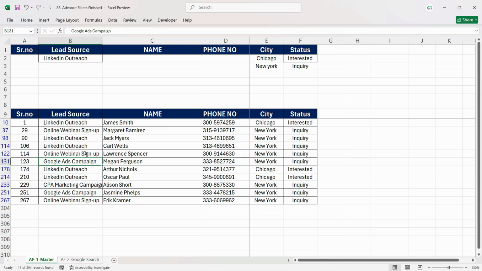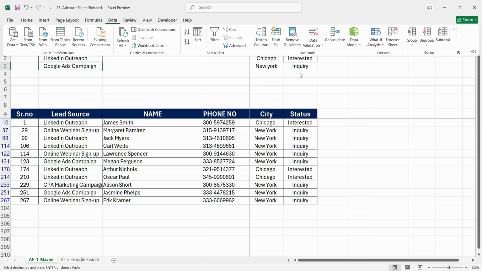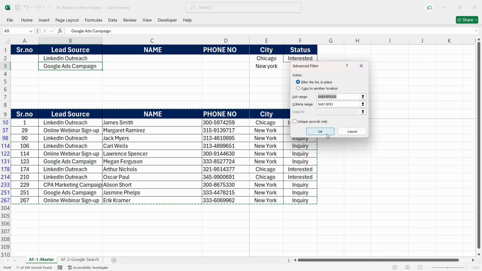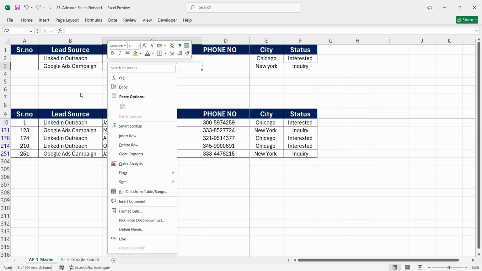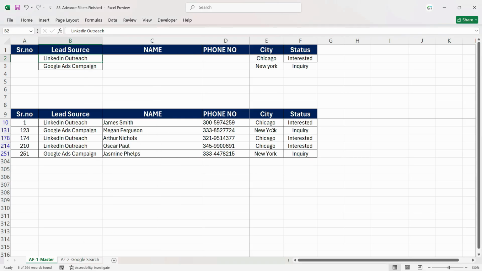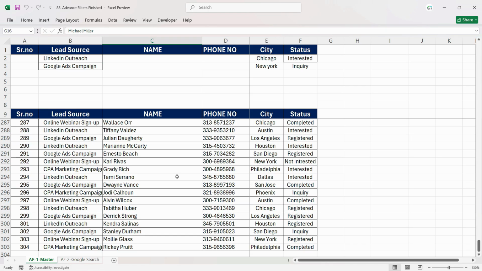But let's say for New York, we want the Google Ads campaign. I'll put it here and we can update it. Go to advanced, click OK. And now we have this data filtered. So you have seen that it's very simple to put in different criteria while you are looking at the data, and it will give you the results in real time. So just try this by yourself, and I will see you in the next one.